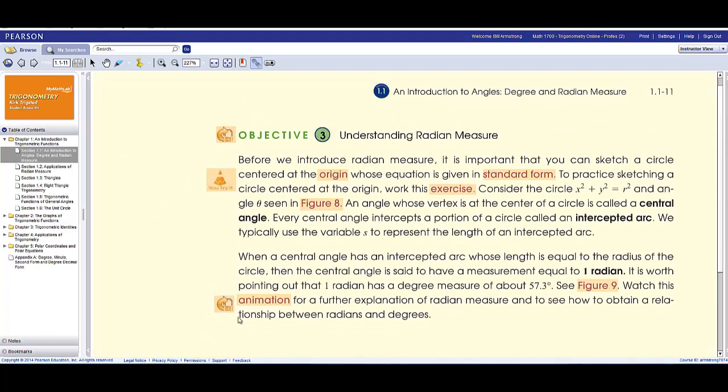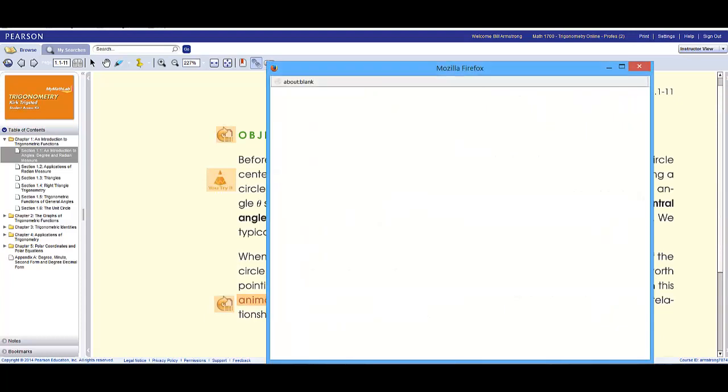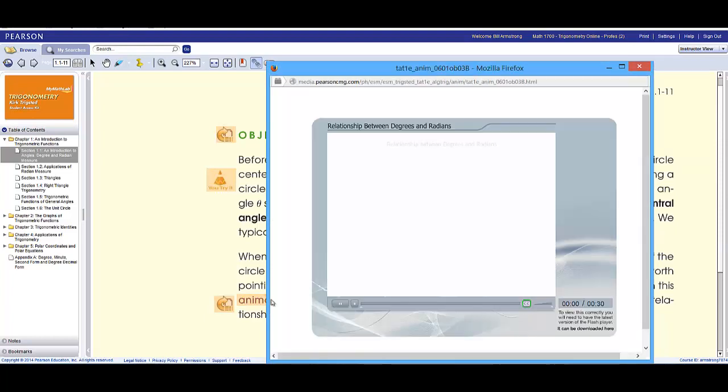Here's an animation. This animation says watch this animation for a further explanation of radian measure. So this is an animation, different than a video, but it's part of helping you learn the material.